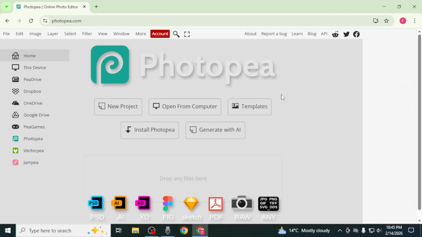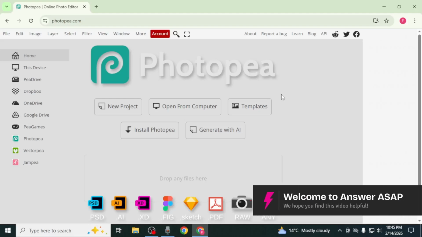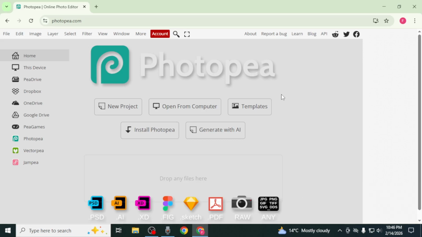In this video, I'm going to show you how to enable dark mode in Photopea. This feature allows you to work in a darker interface, which can reduce eye strain and make editing easier. You can enable dark mode from anywhere in Photopea, whether you are on the main website or inside a project.